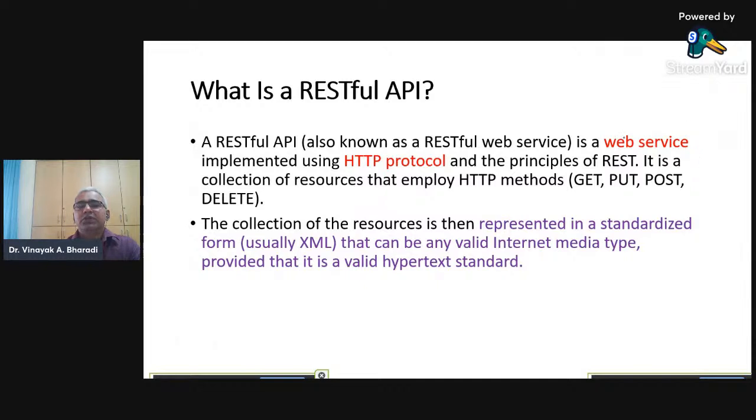So RESTful API, RESTful web services, implemented using the HTTP protocol. Remember this: the client and server talk using HTTP, and the principles of REST use the HTTP methods GET, PUT, POST, DELETE. That detail will come in the coming slides, in the next part of today's lecture or maybe the sessions which are coming.